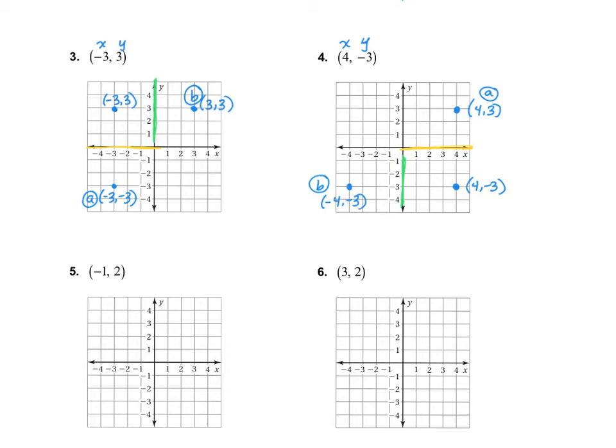Okay, I would like for you to try number 5 and number 6 on your own and see if you can get it right. So pause the video and then turn it back on when you're done. All right, so here's what I got for number 5 and 6. Pause the video and check your work, and then move on to the next page when you're done.